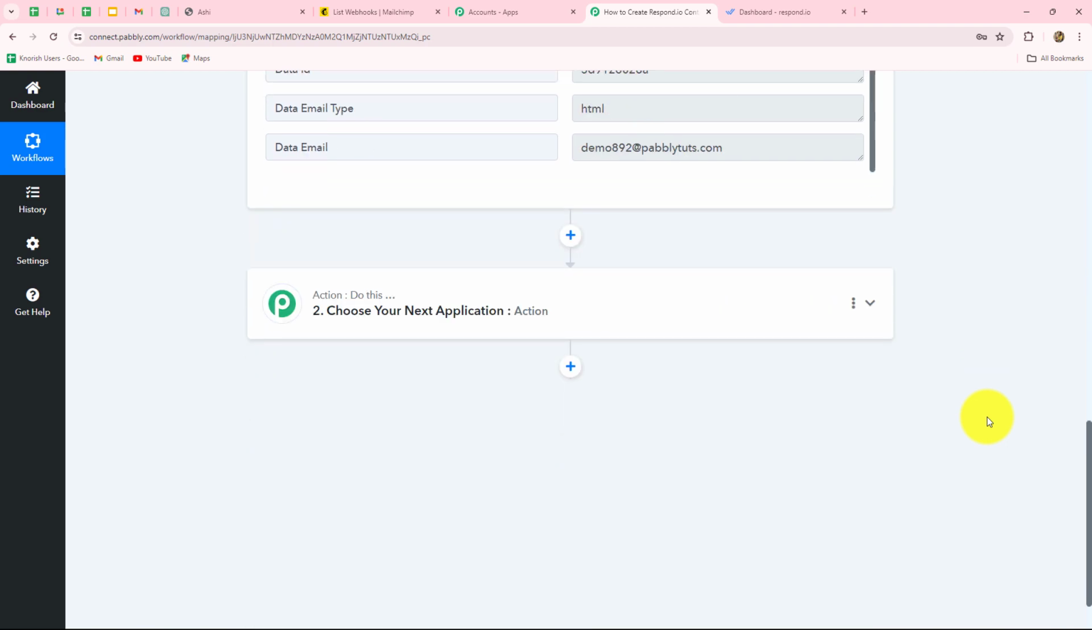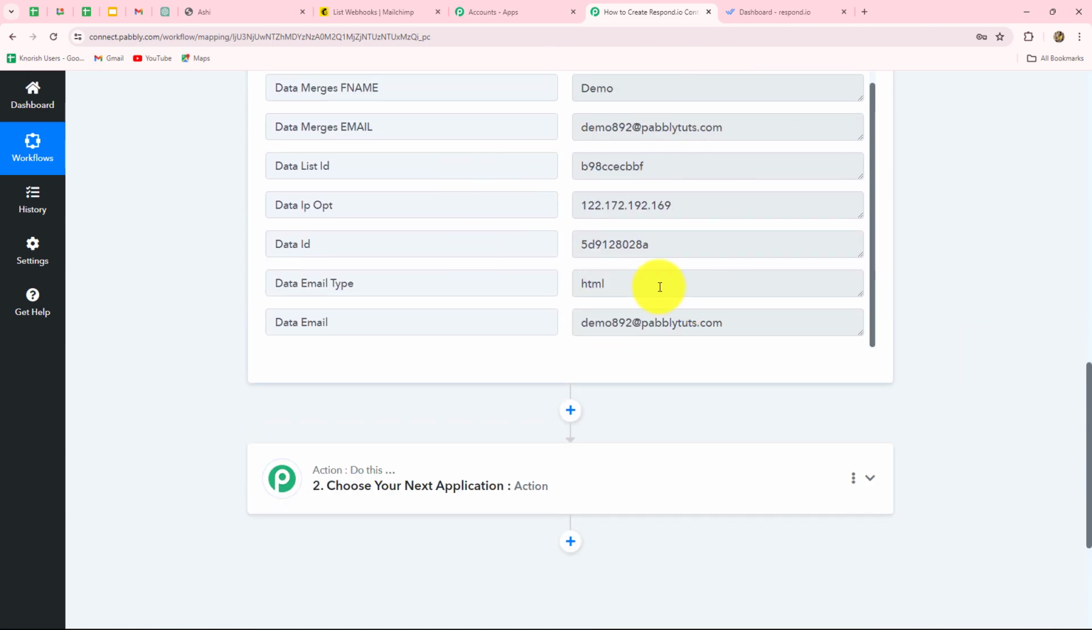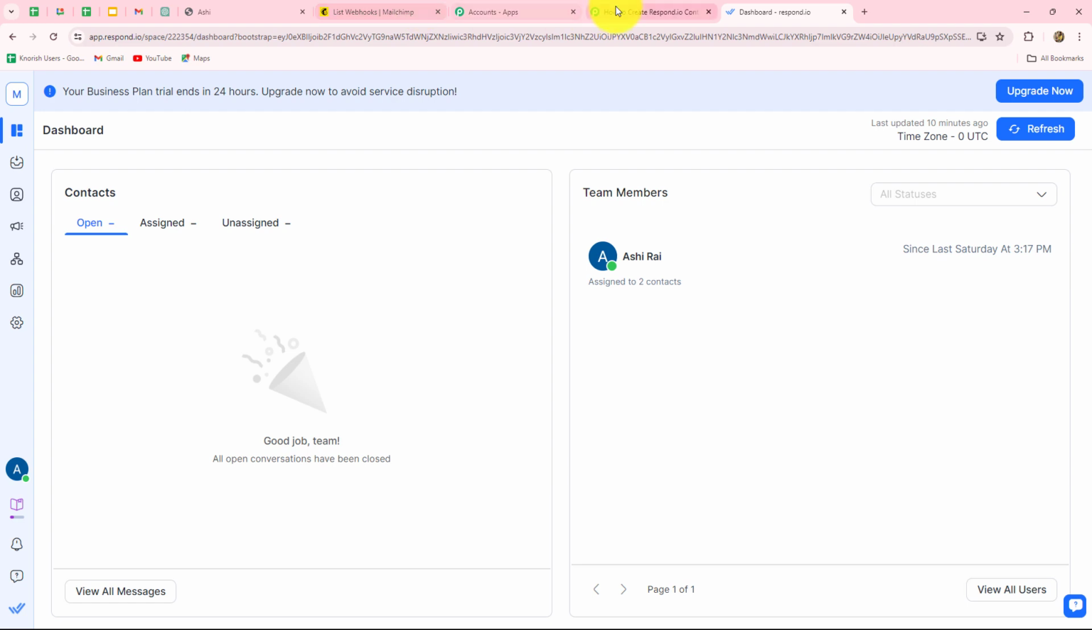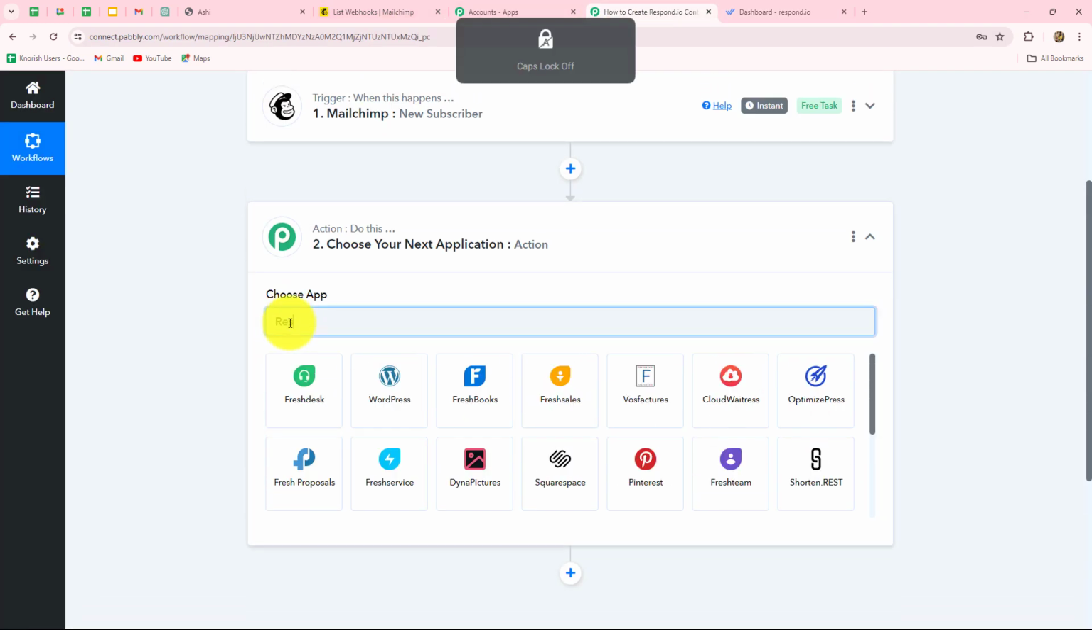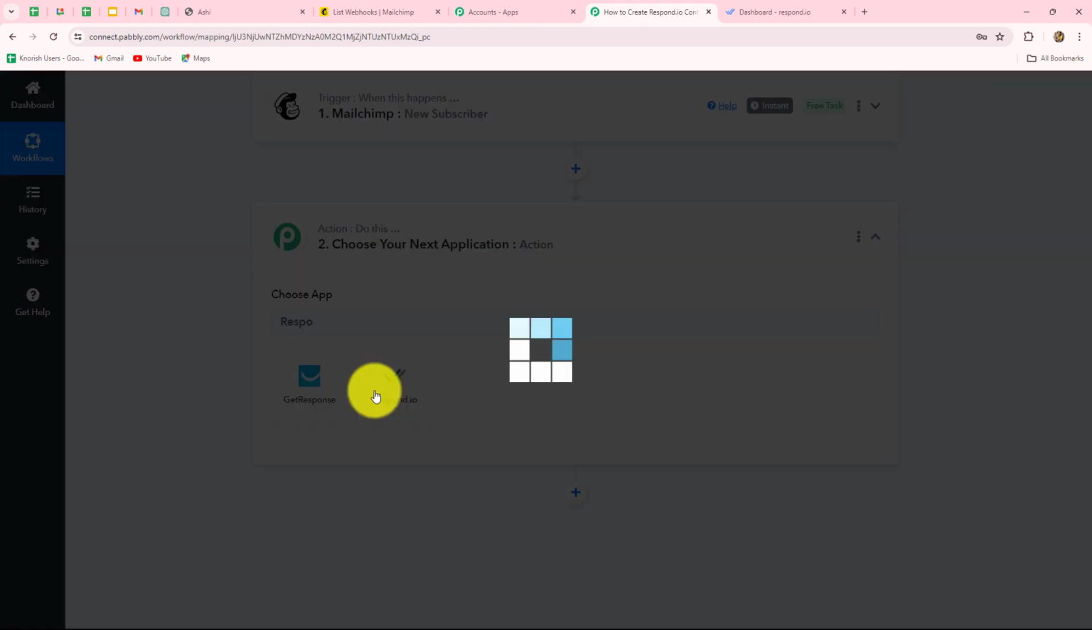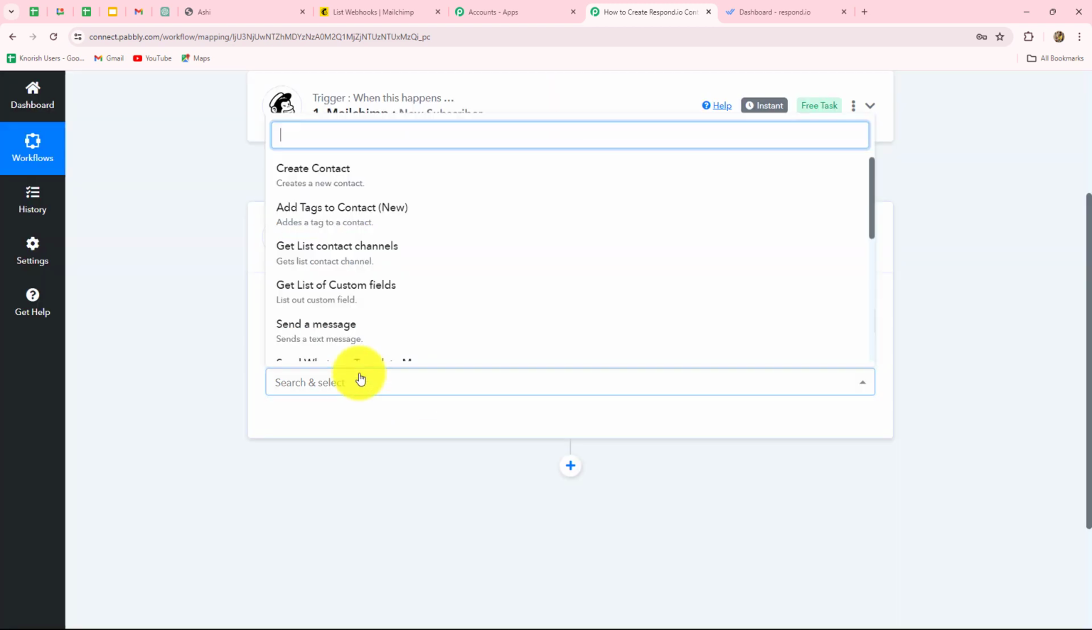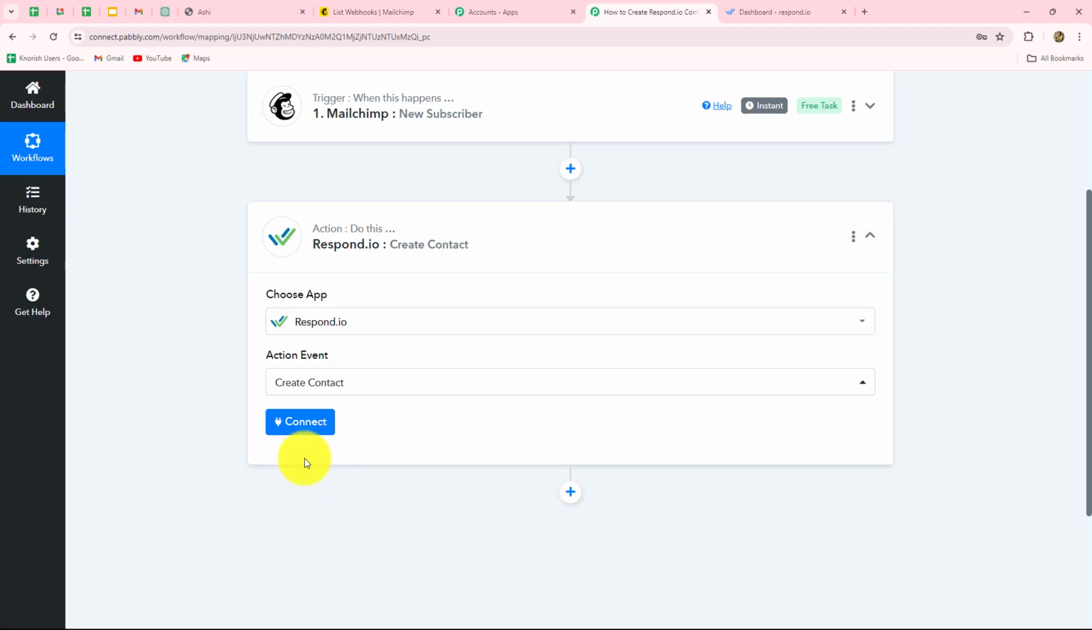So let's move forward. Our objective is to add this subscriber as a contact in respond.io. For that, we have to move towards our action step, and we have to select our action application as respond.io. So we will simply select that. And now we have to select the action event. So our action event over here will be create a contact.